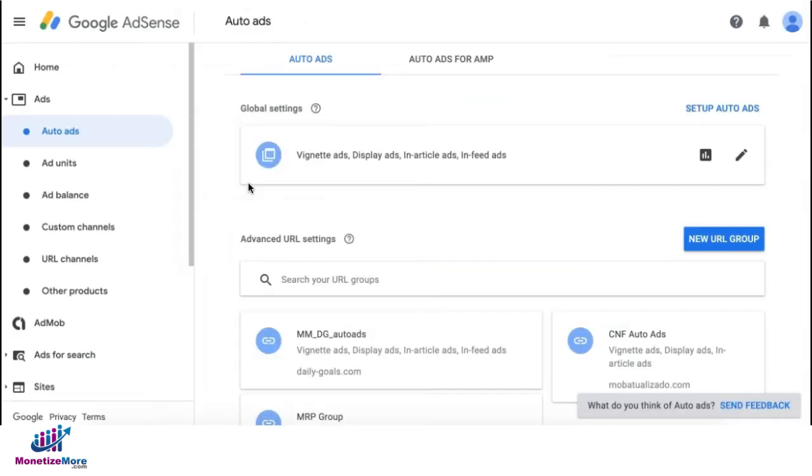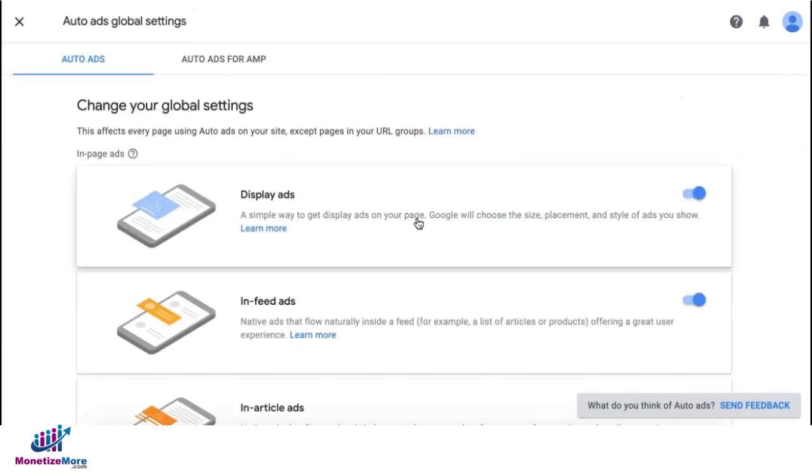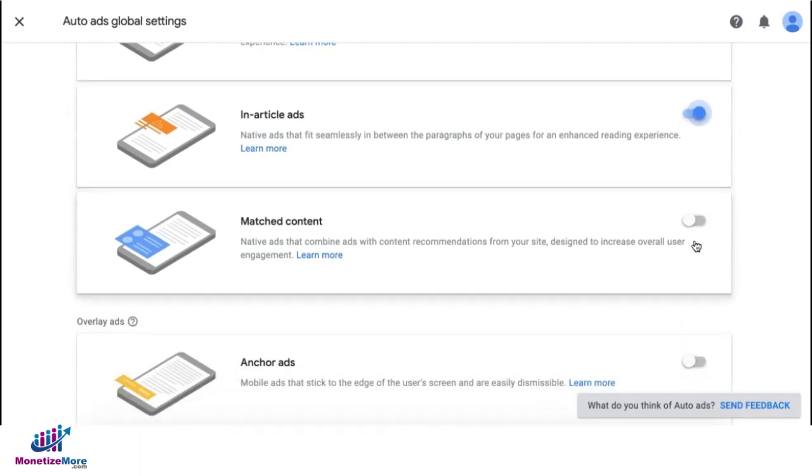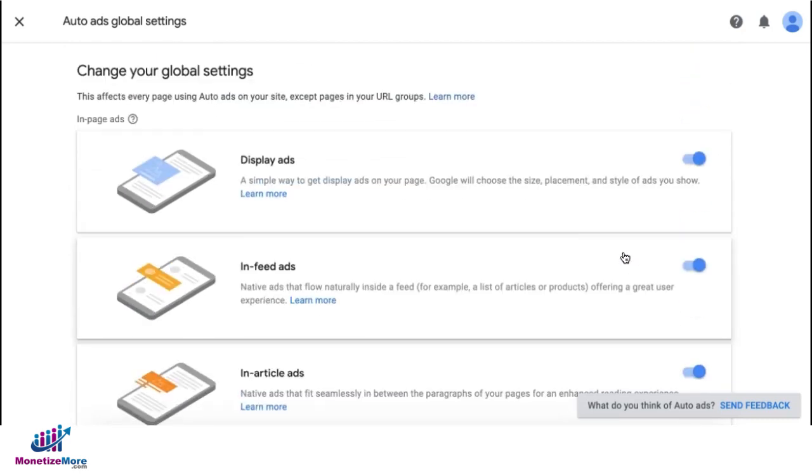Now, what if you still have the old user interface for auto ads? So under Ads, Auto Ads, you're gonna have to set up your global settings in here. And this is where you will toggle on or off depending on which ad formats you'd like to allow or disallow.